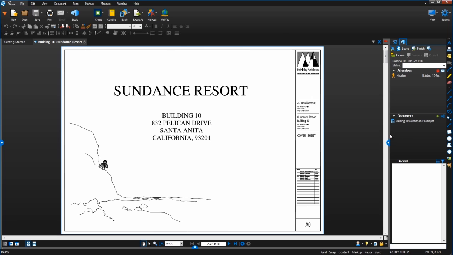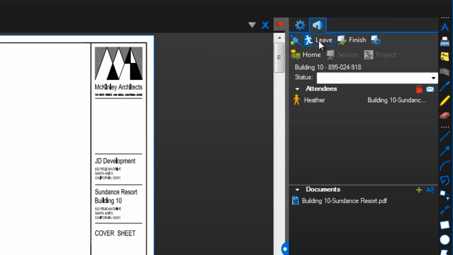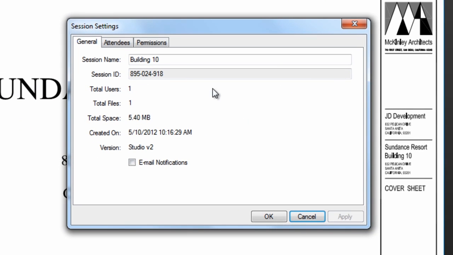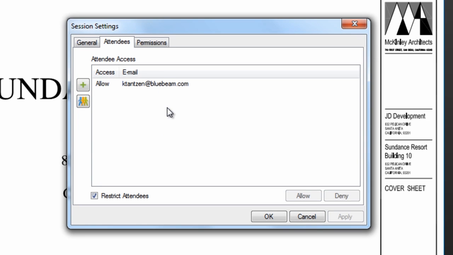Now let's take a look at the session you've created. Up at the top, you'll see that your Login button is still available. The other buttons have been replaced by Leave and Finish. The Leave button will allow you to appear offline to other attendees, while you retain the option to rejoin the session. While the Finish button, which is only available when you're the host of a session, will allow you to permanently end that session. This Session Settings button allows you, the host, to go back and adjust some of the options you set when you created the session, such as session name and attendee list.